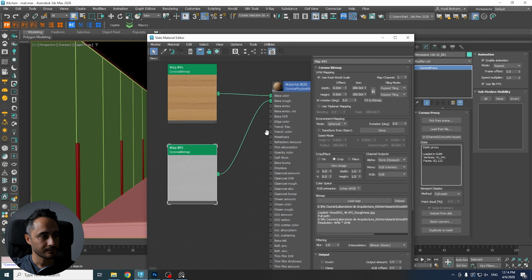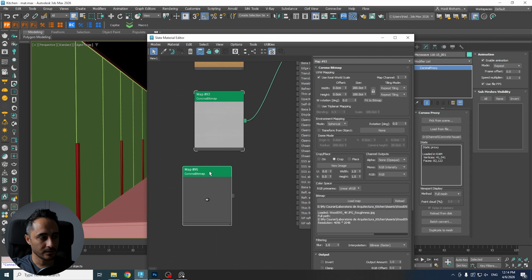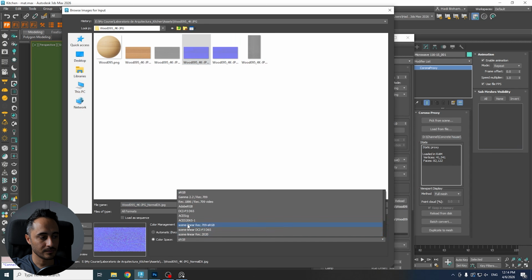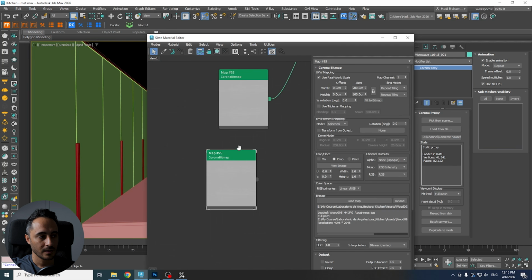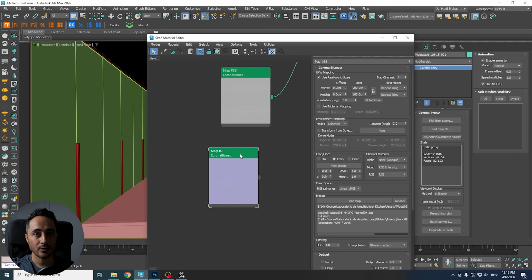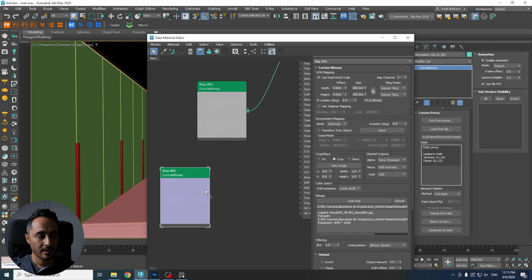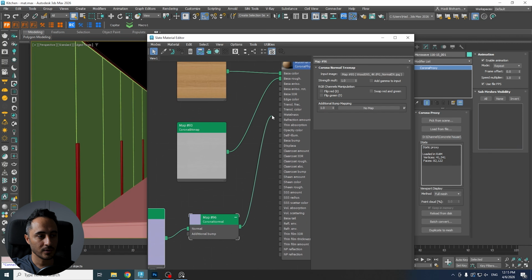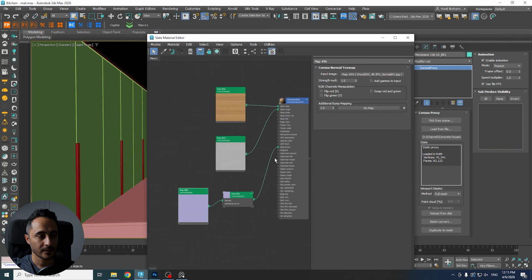All right. And for the bump also, I can just load this map and we have the bump map here. This one is also linear. So let's pick this. And whenever we're using a normal map for our bump, this needs to go through a Corona normal. You cannot just plug it straight to your material. It needs to go through a Corona normal. Then this one goes to base bump.